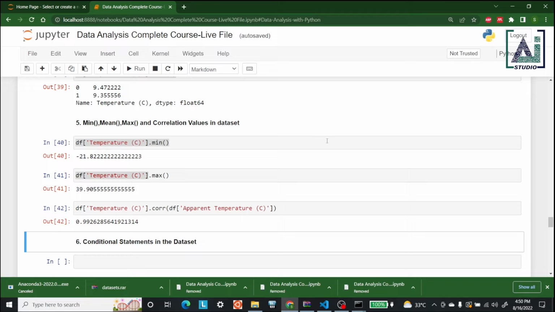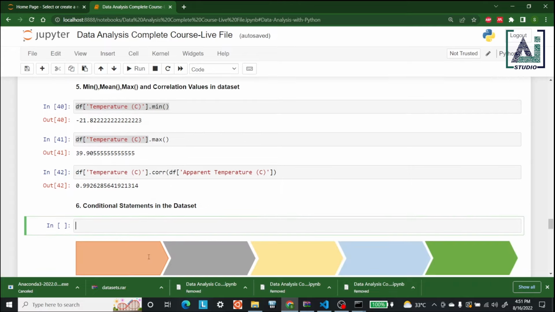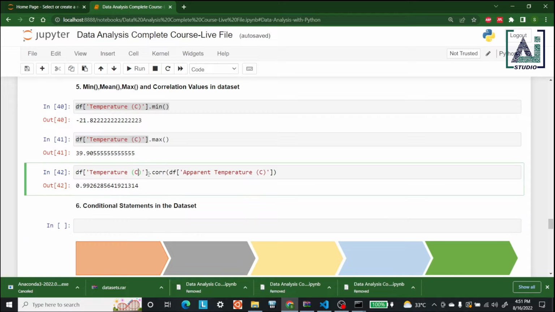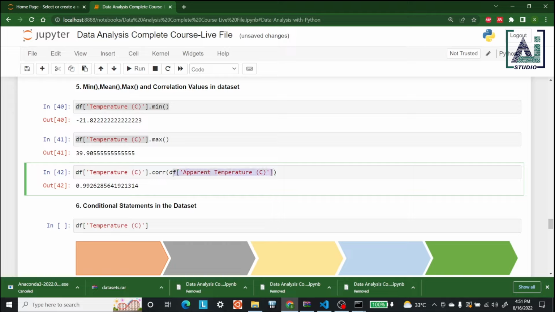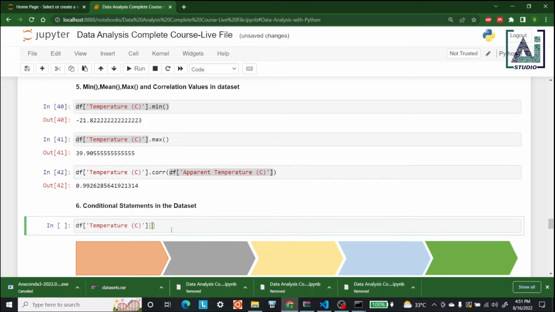In any data set, the conditional statements tell the values in which the conditions hold true. Let's assume we need to find the temperature when apparent temperature is minimum. We need to find the value of the temperature in which apparent temperature is minimum. Let's just copy this part and paste it here, and after that let's copy this part like this and save it inside a square bracket.